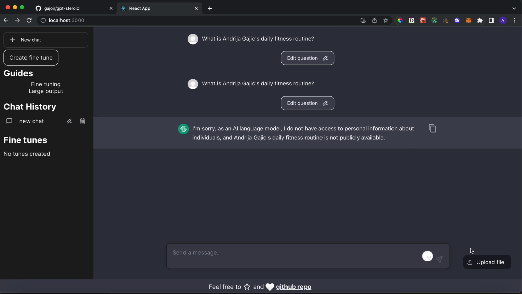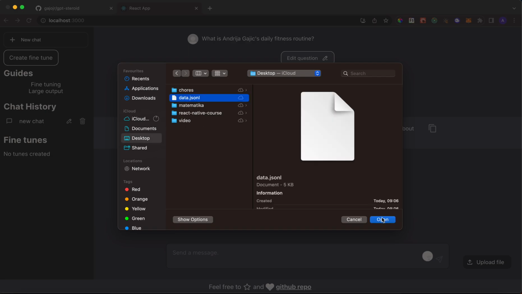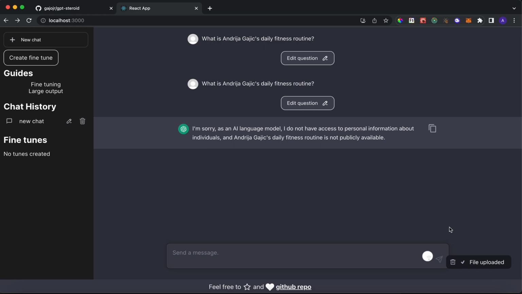So what we want to do now is upload a file and select the JSON-L file, and that's the file that I have in VS Code. And when that's uploaded, just click this icon to send it to the tuning, and now it's tuning on a server, and we need to wait. I'm going to pause here and come back when that's done.